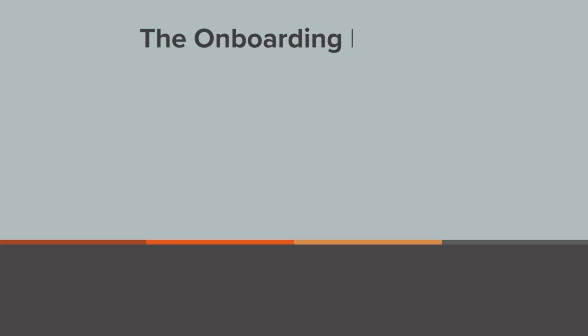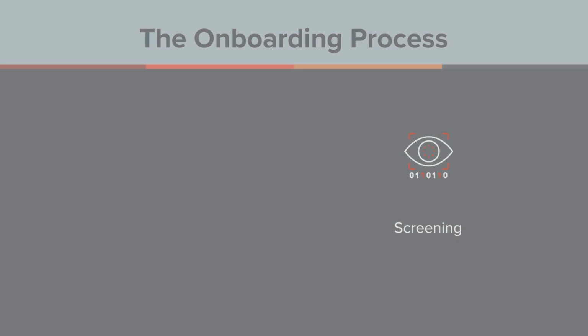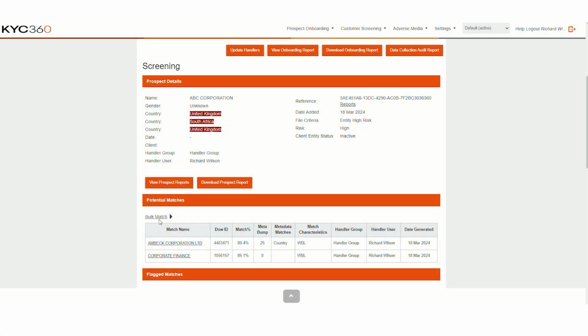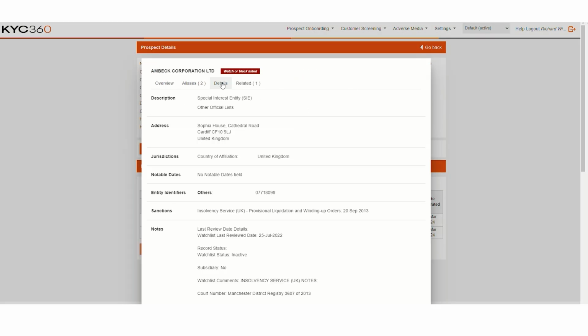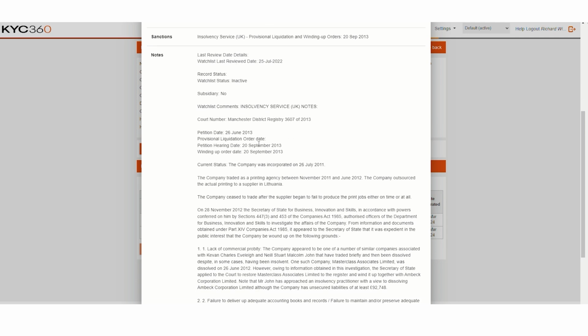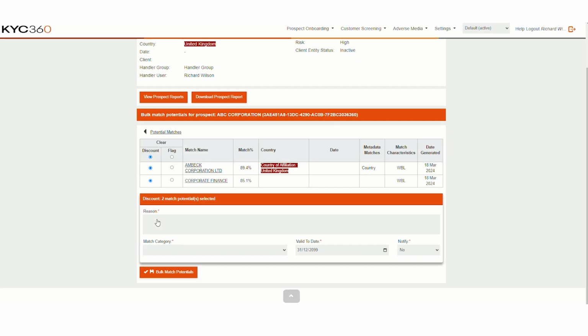Next, you can screen the prospect against sanctions, PEPs, and watch lists. This solution is fully integrated with the world's best datasets from Dow Jones, WorldCheck and LexisNexis, providing you with maximum optionality. The results of screening show whether or not there has been a potential match. If there is, you have the option to flag or discount that match according to statuses you have set up.